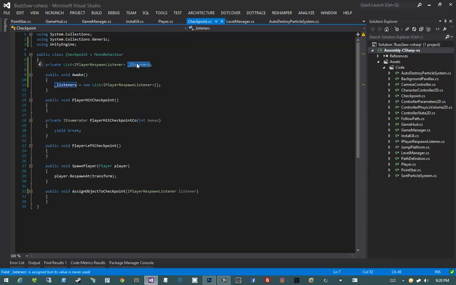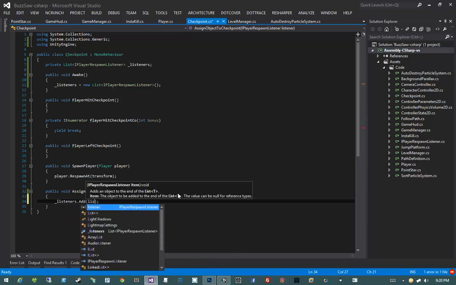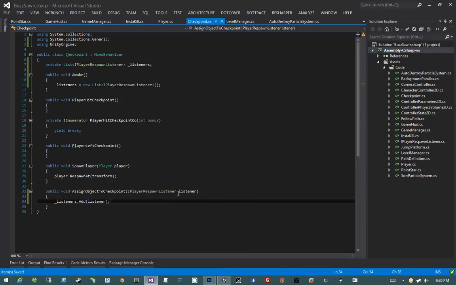Anyway, now that I have a collection of listeners, I'm going to come down here to my assign object to checkpoint method, and I'm going to say listeners.add listener, which will just add it to that collection. Alrighty, there's one more thing that we have to do, and that is we need to actually invoke the method on this interface to inform the player, or to inform these objects, that they need to be replaced.